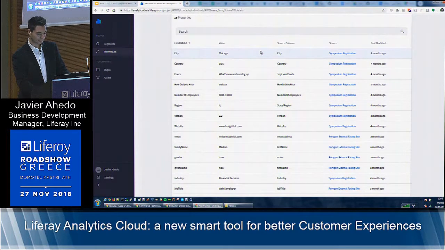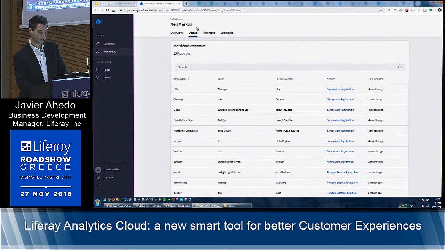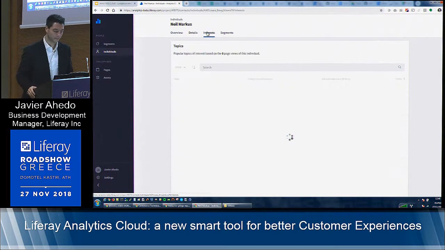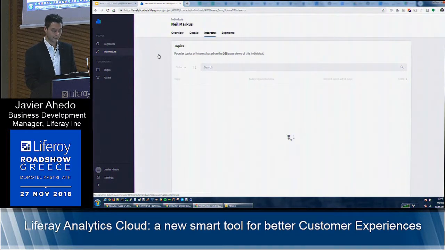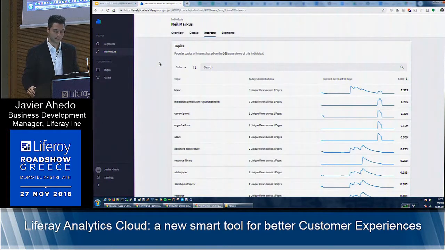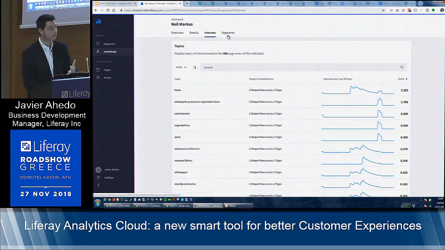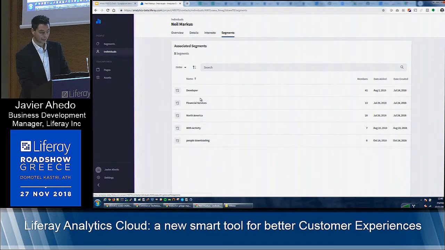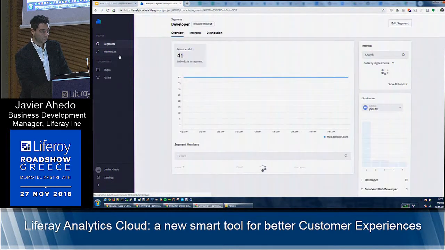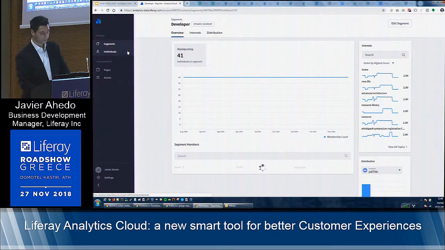Okay, you can check all the details of these users, and you can measure the interest. This is a calculated statistic using several concepts like scrolling, interest in a page, assets, etc. And you can measure it with a number. Okay, and you can show the segments that this user belongs to. Okay, for instance, developer. So I'm going to move to the segments concept here.